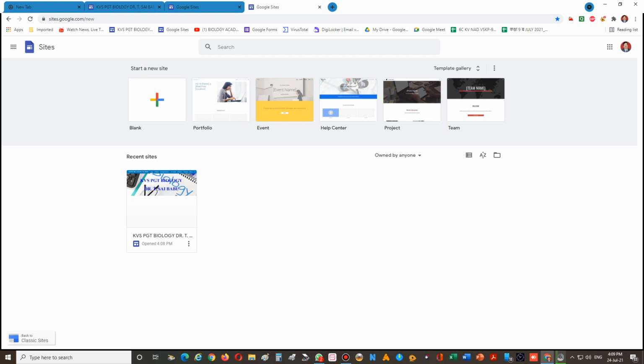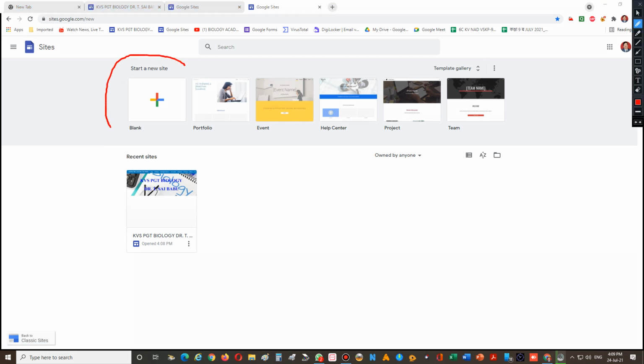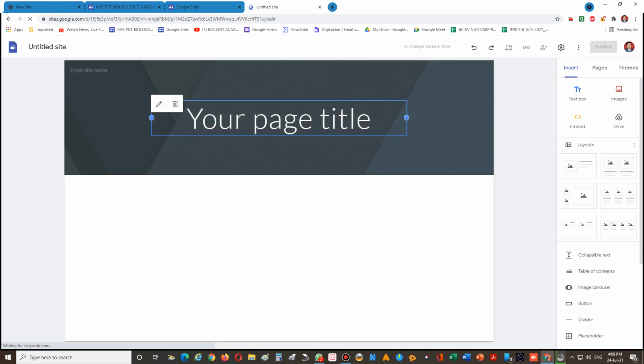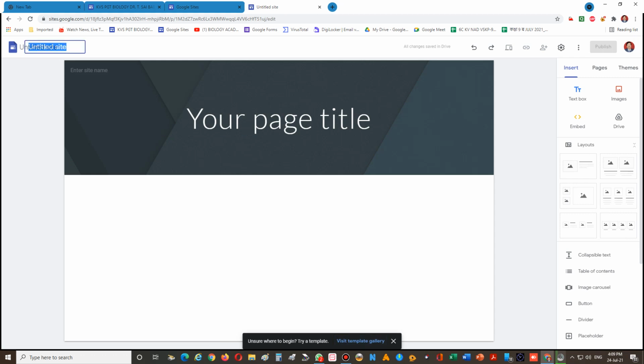To create a new Google site, you have to click on the blank, that is the plus symbol, start a new site. You have to click on it. Once you click on it, it will automatically open a new site where you can edit the untitled site name, whatever name you want to give.